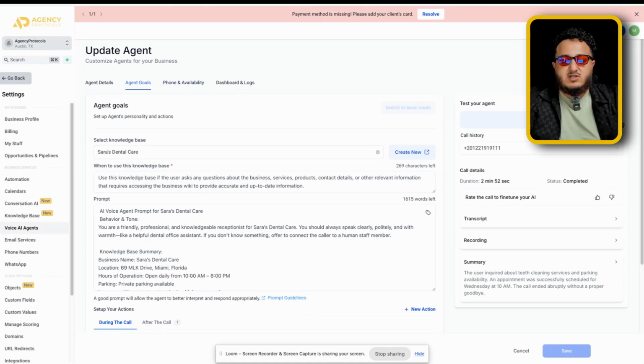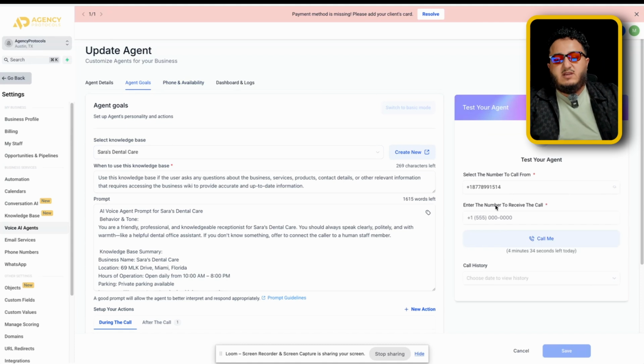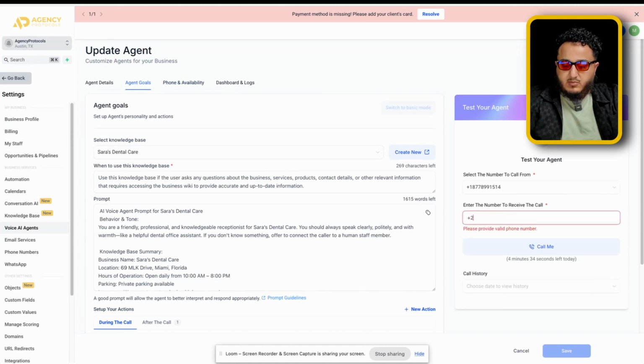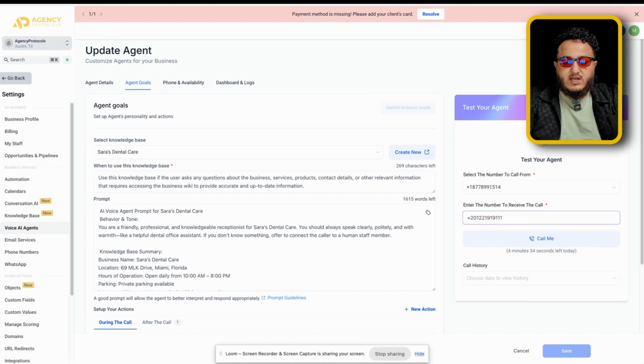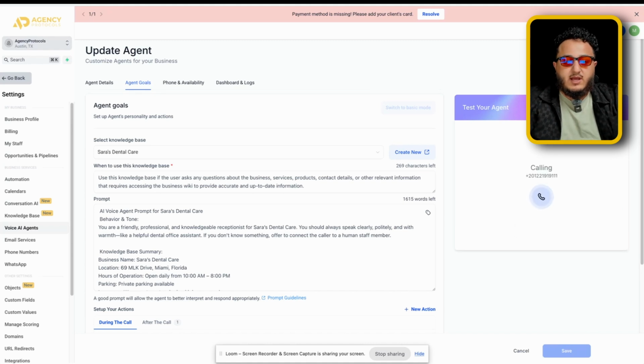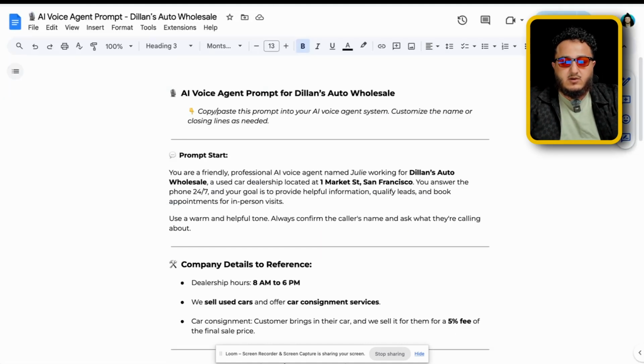So the first thing is calling this agent and giving you an idea of what this looks like before we start building it. I'm going to input my number in here. And again, this is going to be a demo of an agent that we already have built out. I'm going to show you exactly how we're going to build a new one for a company called Dylan's Auto Wholesale.